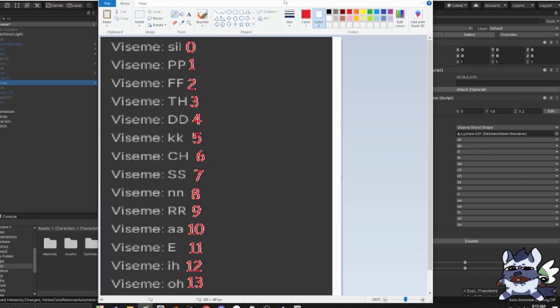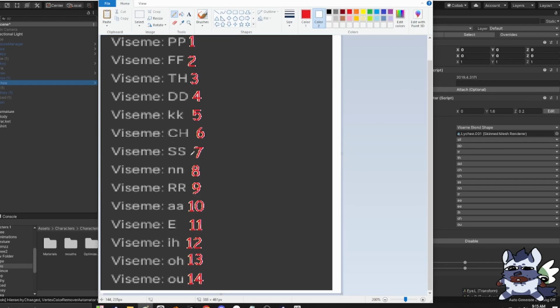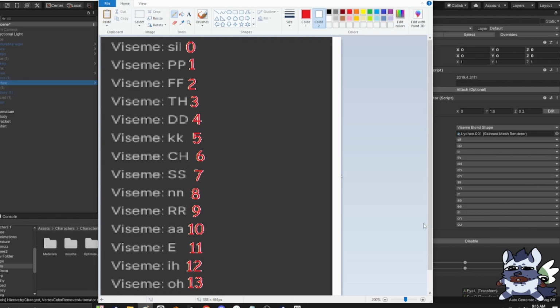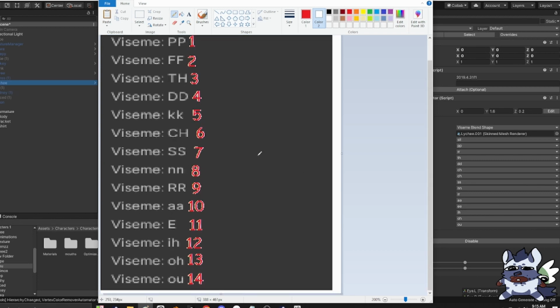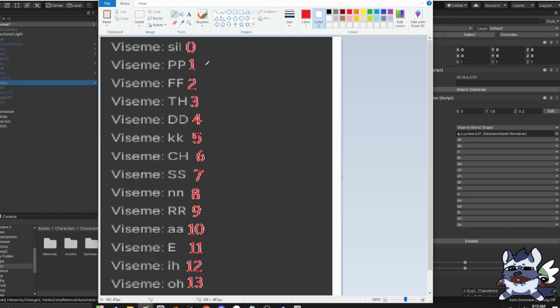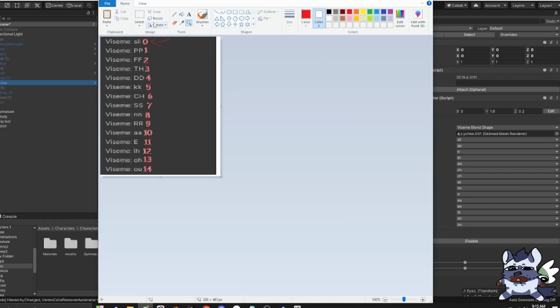So, as all things in games are, things don't start at 1, they start at 0. There are actually 15 visemes, technically, but only 14 of them visually count. Viseme 0 is completely off, so your mouth is closed, you're not doing anything, right? I've numbered them all here, and you can take a screenshot if you want. From 1 to 14, all the vowels are 10 and above.